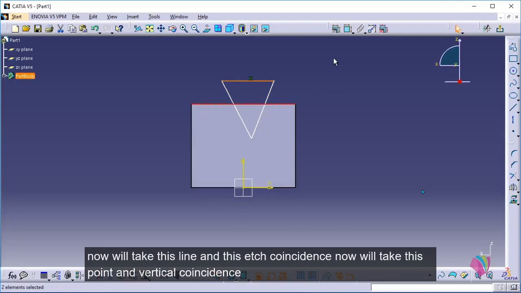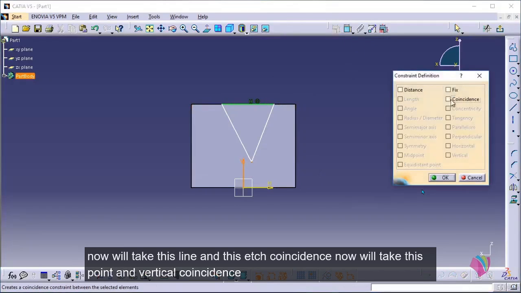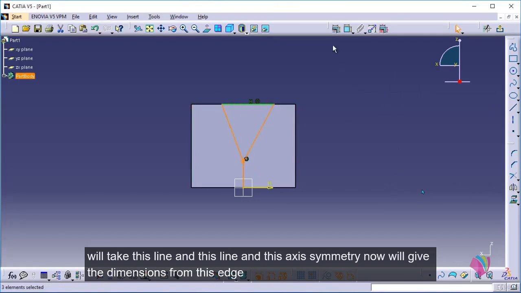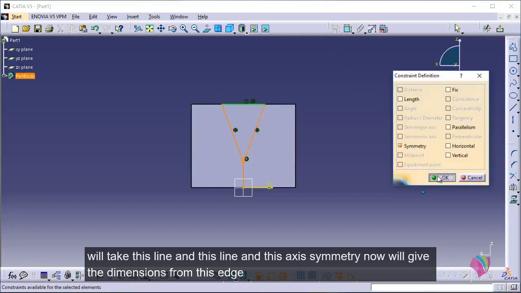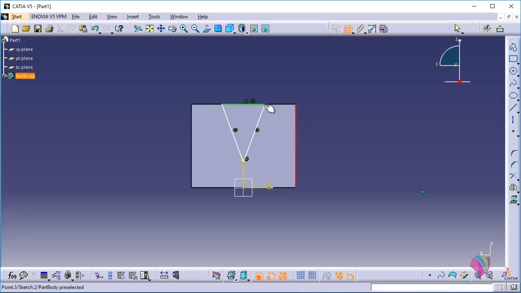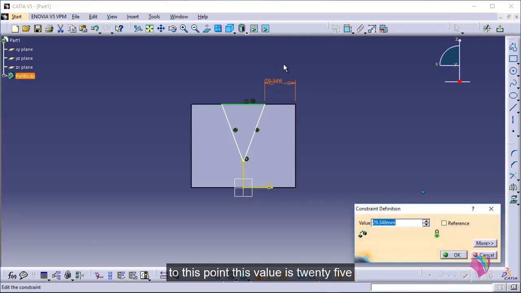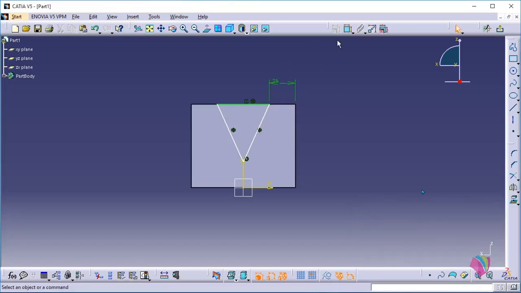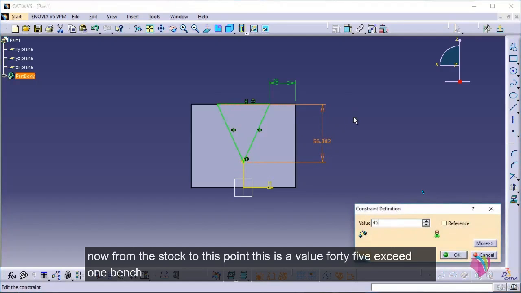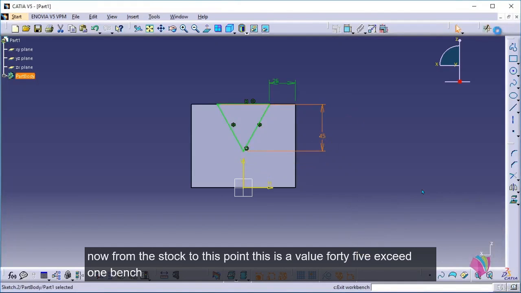Now we'll take this line and this edge. Coincidence. Now we'll take this point and vertical. Coincidence. We'll take this line and this axis. Symmetry. Now we'll give the dimensions. From this edge to this point, this value is 25. Now from this top to this point, this is a value 45. Exit Workbench.